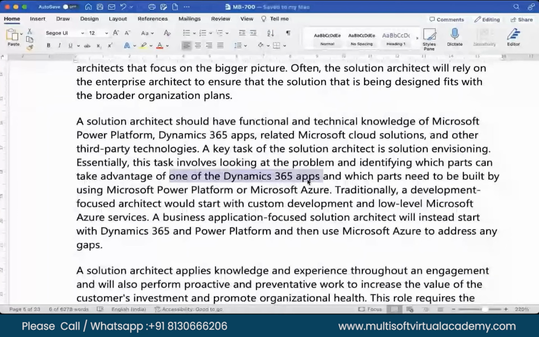Traditionally, a developer-focused architect would start with custom development and low-level Microsoft Azure services. A business application-focused solution architect will instead start with Dynamics 365 and Power Platform and then use Microsoft Azure to address any gap. When you talk about solution provisioning, the combination of your Azure, Power Platform, and Dynamics 365 will give you a broader picture to handle any particular requirement.